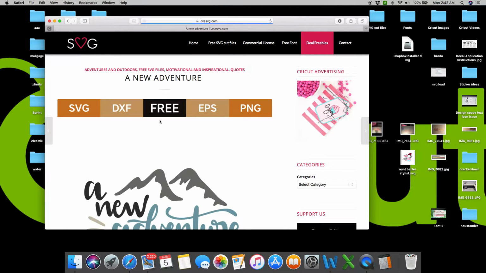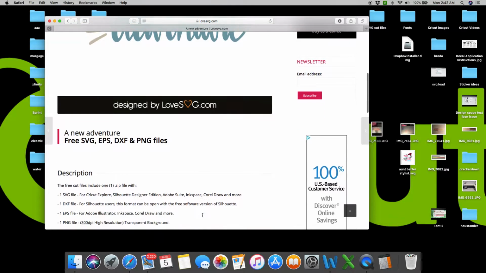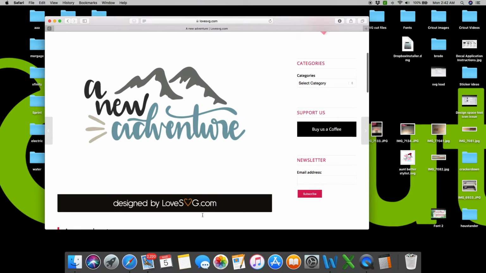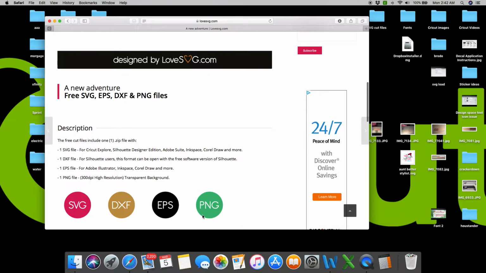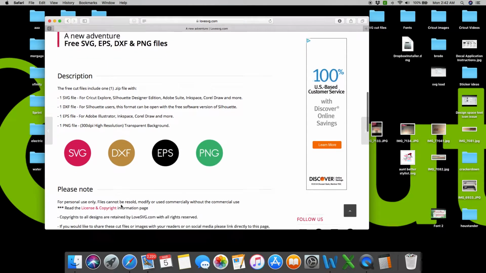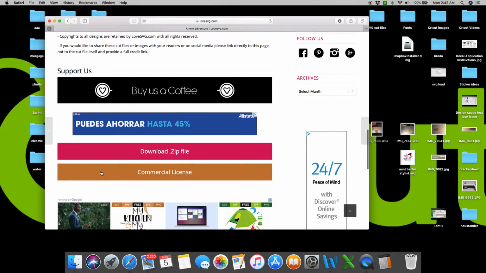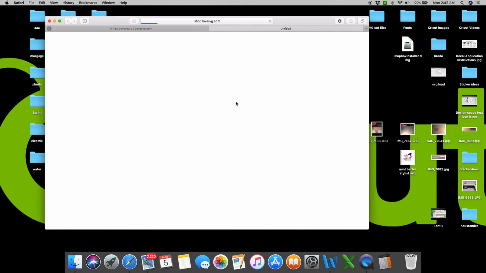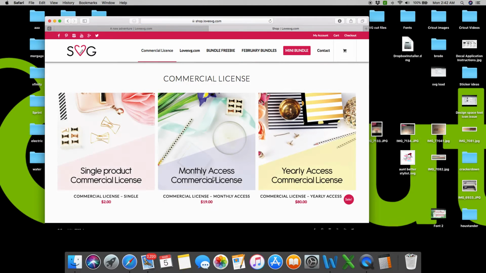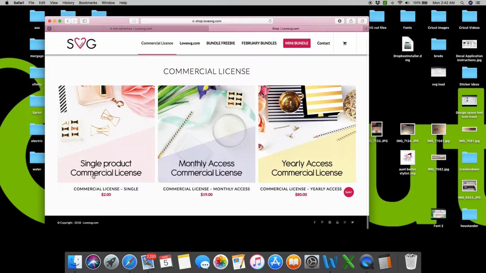Okay, so I'm going to download this one. So you just click on it. Brings you this page, shows you what it looks like, tells you what's included in the zip file. It gives you the option to purchase a commercial license. Go here and purchase single product commercial license for just that. Monthly, if you're going to download a whole bunch, or yearly.